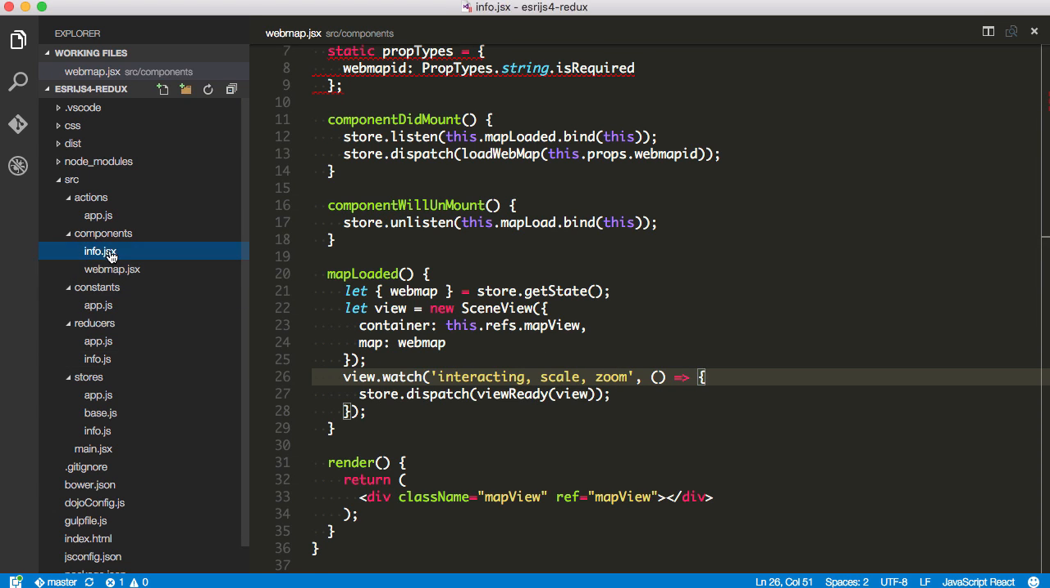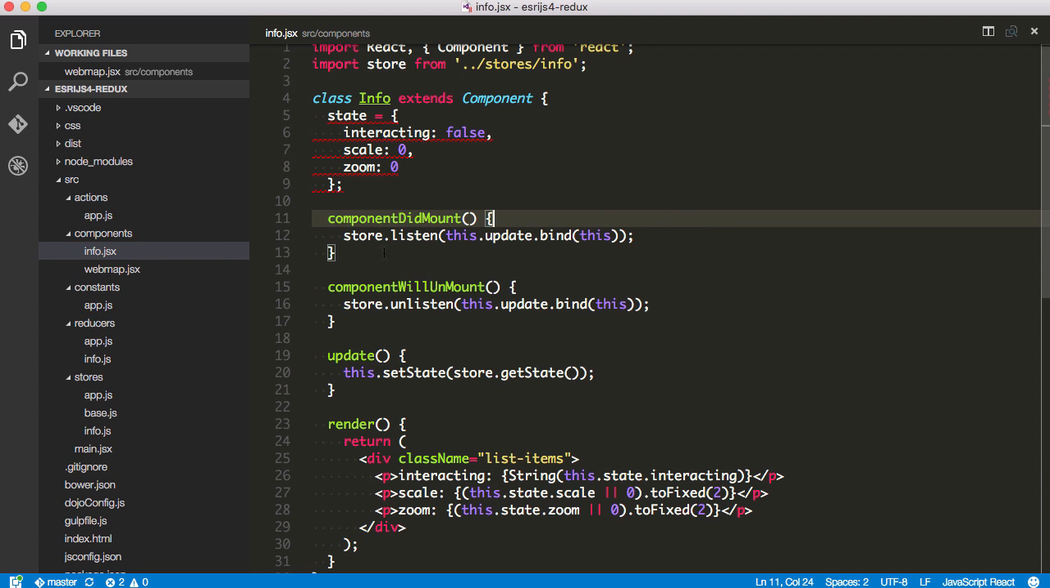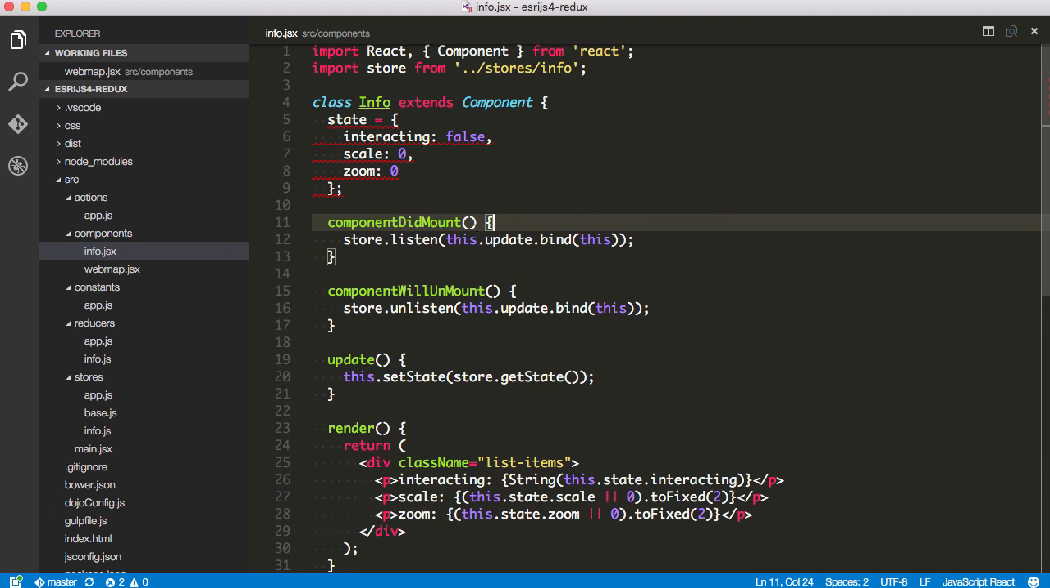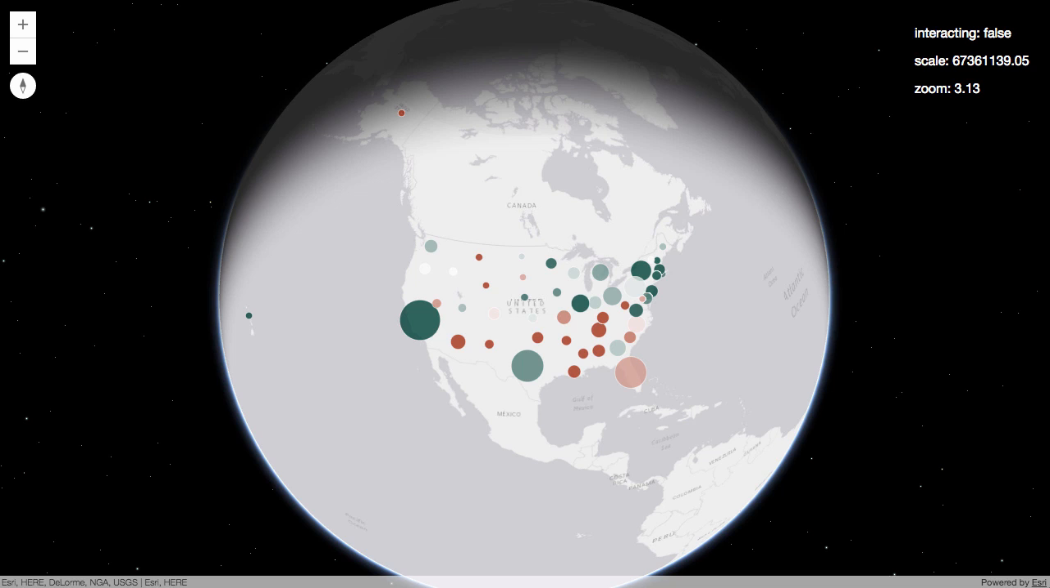Okay, and then the info here. So the info here is going to go and listen for its store, which again has those interacting, scale, and zoom as part of its initial state, is also on the store. We're going to wait for those to change. Whenever they change, we're going to go ahead and update the state for this component, all right? And again, we have the store listen here, store unlisten, and that's what's going to get updated. So let's look and see what that's actually going to look like in the end.